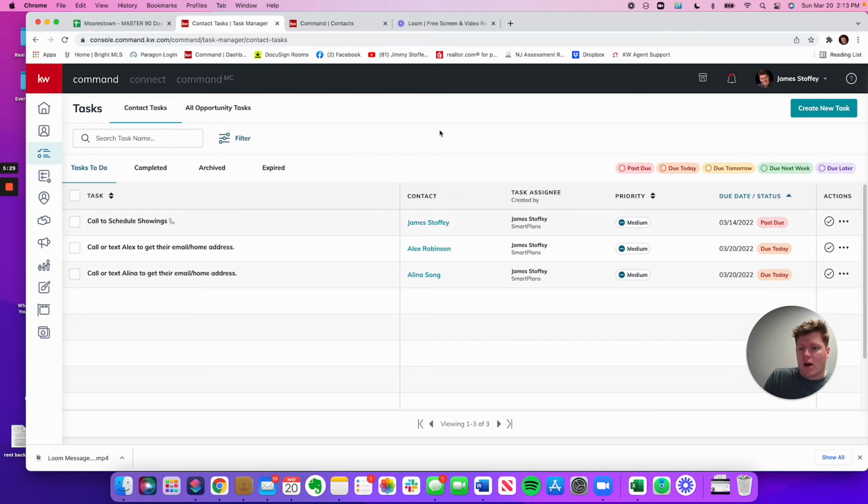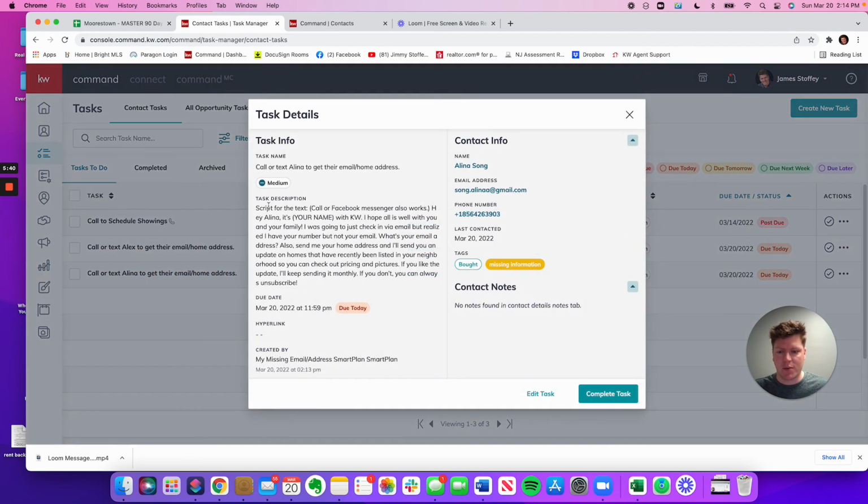So now that you've done that, you should see a whole bunch of tasks here, and it should look like this. You can see this is the person I just added to the smart plan, and this is what it says here. And when we click on this, it shows you what the script is. This is what you say when you call. So her phone number's right here. In step 3, we're going to go through the actual action of calling, what that looks like, and what to do as people answer and give you information.